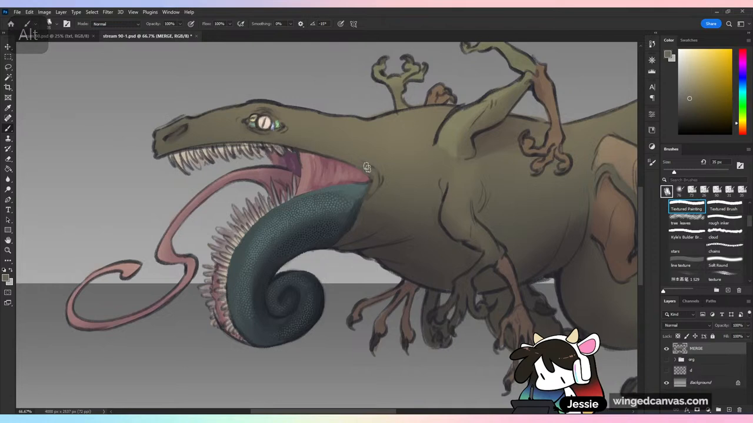I so should have multiplied the line art layer because it wasn't perfectly black, so it probably would have looked a lot better, but here we are. Could have, should have, would have.